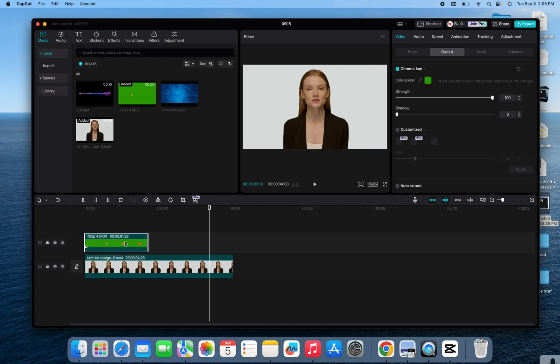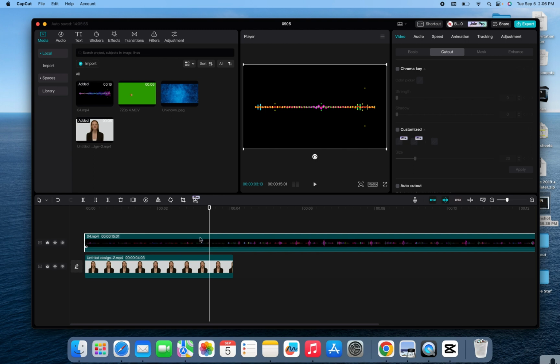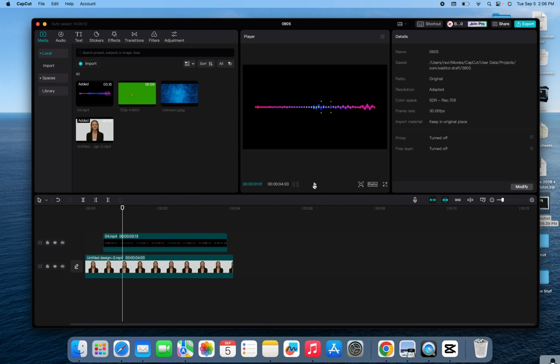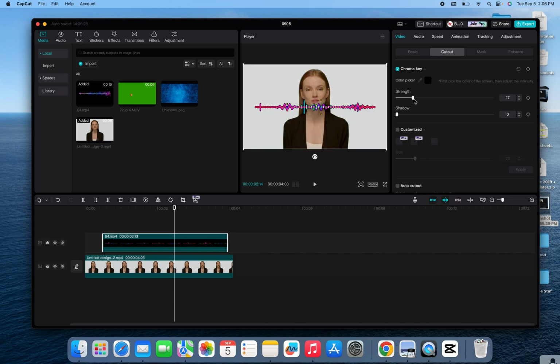So now you can use Chroma Key for another color too. I'm going to delete this one. I'm going to use this black background. Now if you see here, you will see a whole black background. We're going to do the same thing. We're going to click here, use Cutout, use Chroma Key, and use the color picker. We're going to click here. Now we have to change the strength, and you will see our black background is gone already. Let me show you the result again. That easy.